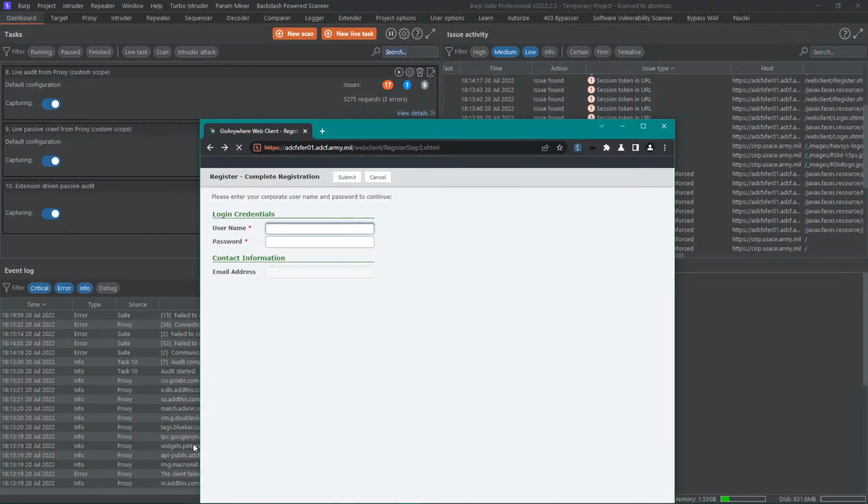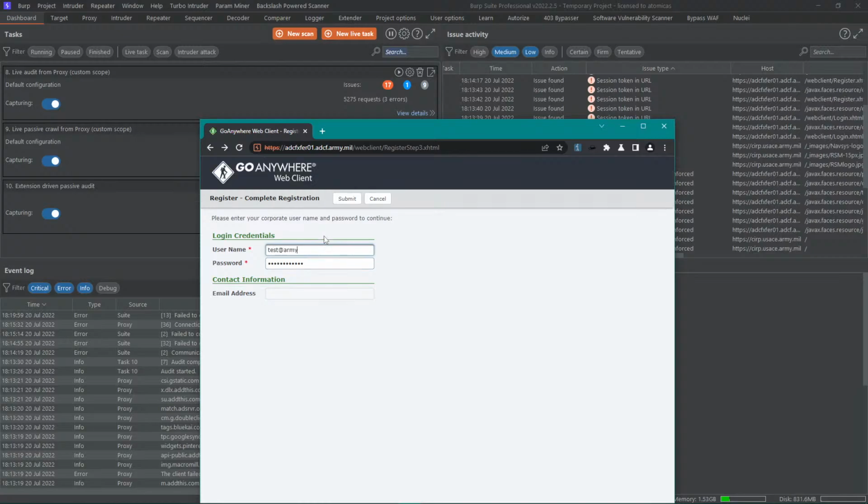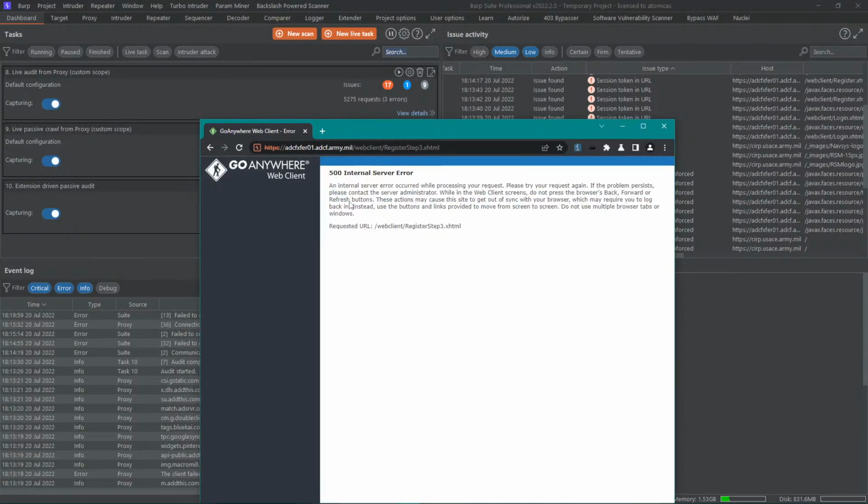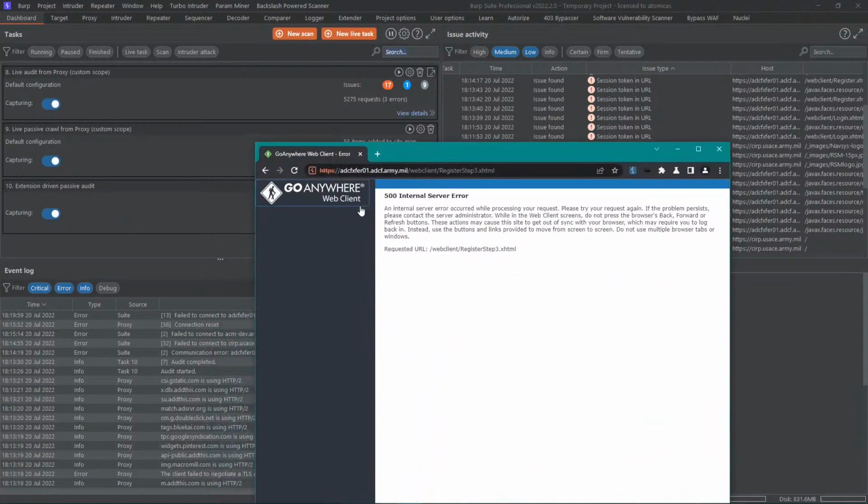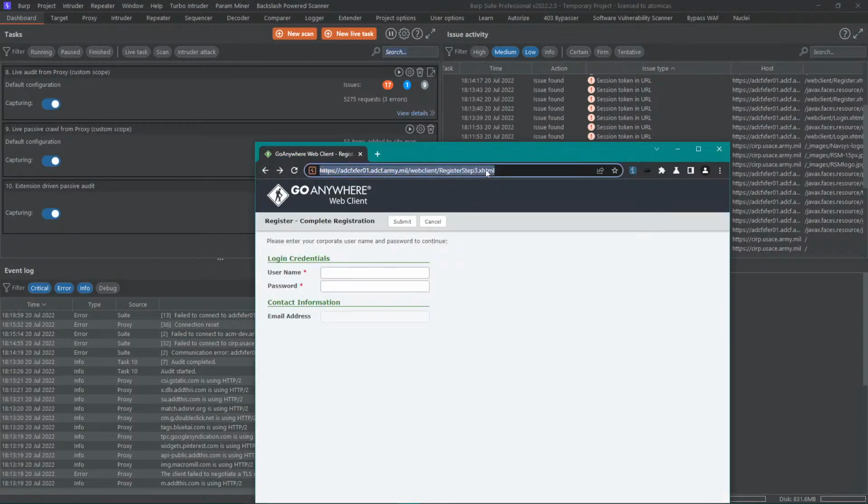Let's see. We can put that there. We could try test at army.mil. Submit. Okay. So the registration is broken, it seems like, but we almost had an authentication bypass, and that would have been an extremely valid bug.